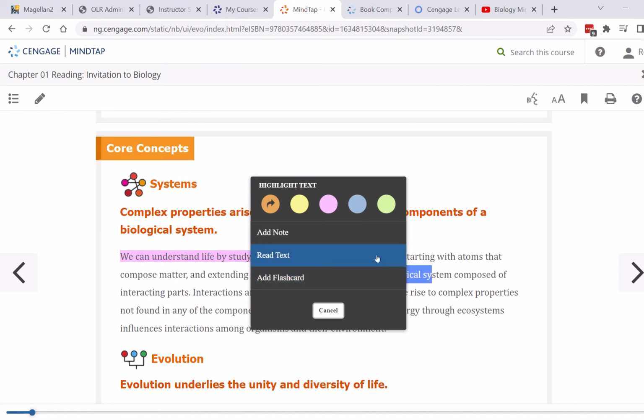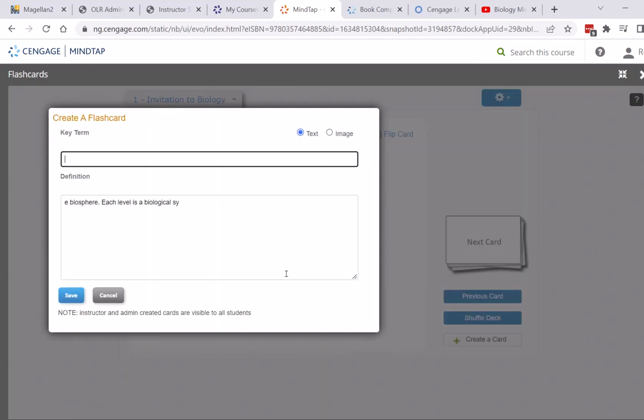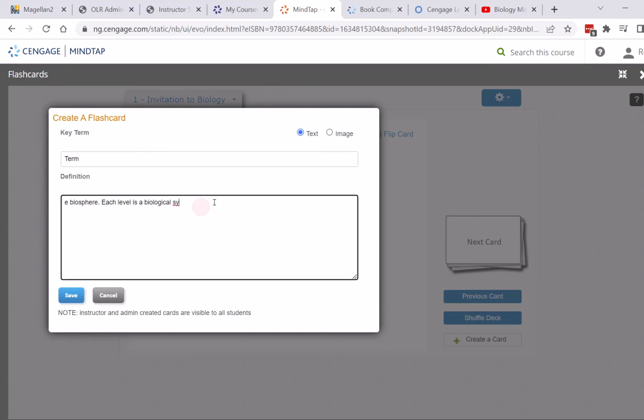Another thing I want to show you is that you can add a flashcard. So if students are using flashcards, I know a lot of students like to do that to study. They can add their own flashcard. And it would take them to our flashcard study tool that we have. They could type in their term, and whatever they highlighted would be the definition, but they can also edit it if they would like, and then they would save it.